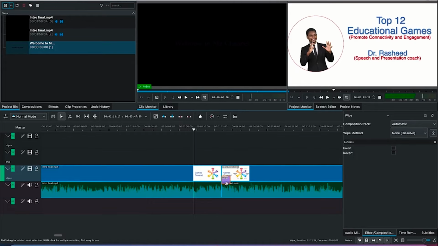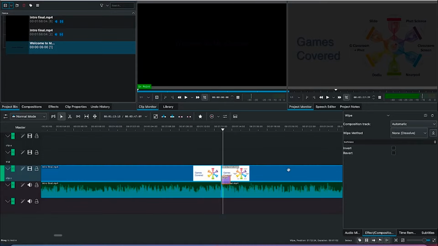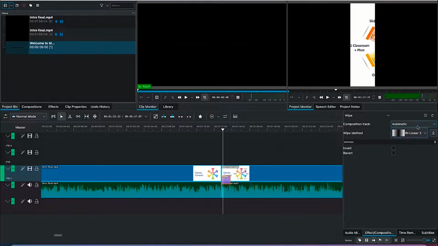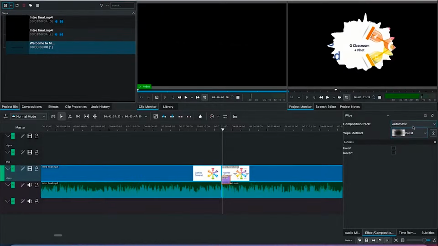You can increase or decrease to make it shorter, and if you want to duplicate the same effect, once you select this effect, you can come to the properties over here. You can say none, which is dissolve. It will just dissolve. Or if you want other properties, for example, you can do bilinear, or you can have other effects as well. Okay, burst, you can have this burst effect. You can make it automatic or background, and you can do invert or revert as the case may be.